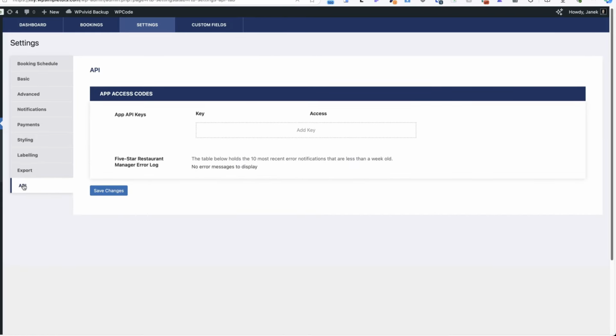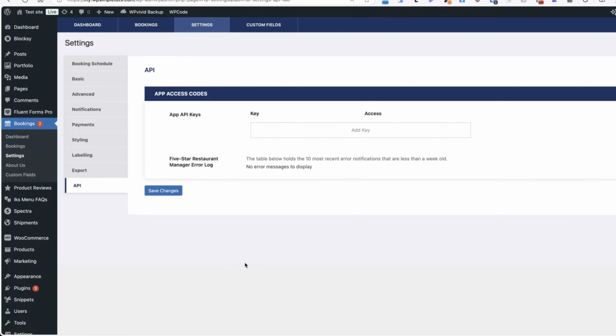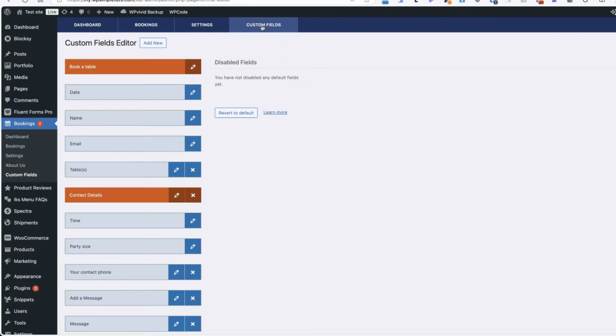And the last one is for API keys. You can add your own key here and use it. I haven't used it, so I'm not 100% sure what it will do for you. Last one is custom fields. Take a look at it here.